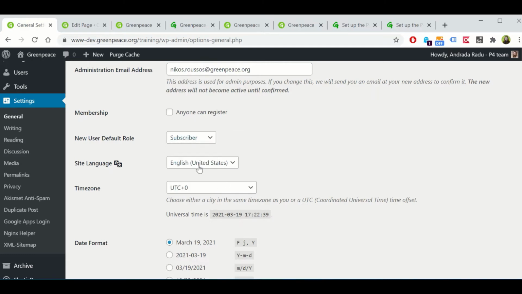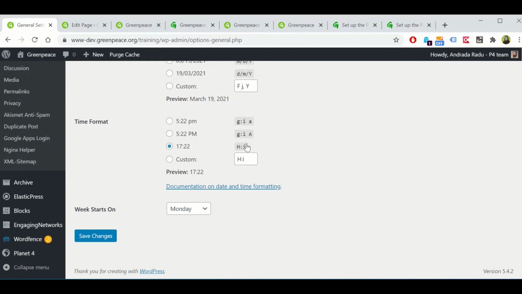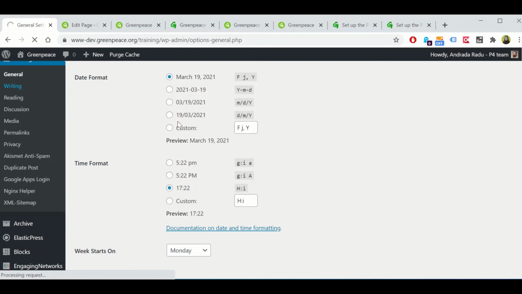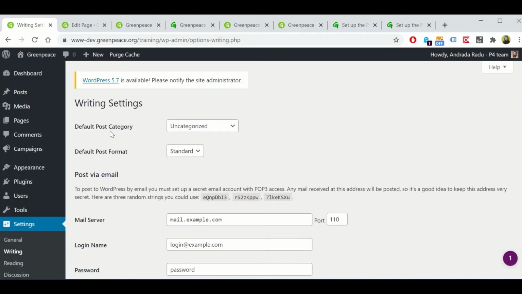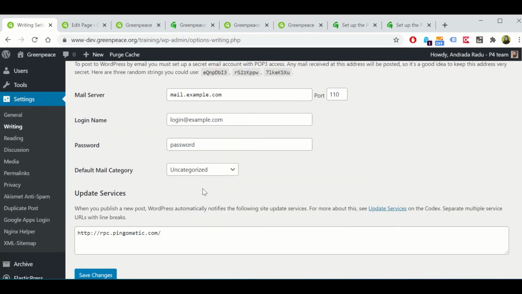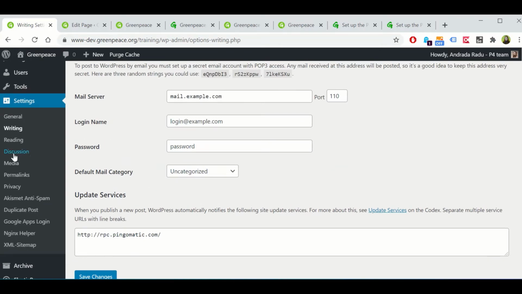Okay, you have the default language, the site language. From here you also set the time zone, the date format, the time format, and when the week starts. Then you have the writing settings, where you can set the default post category and the default post format. Please leave this as standard. These are some things that you just leave like this, as your site has been sent to you.